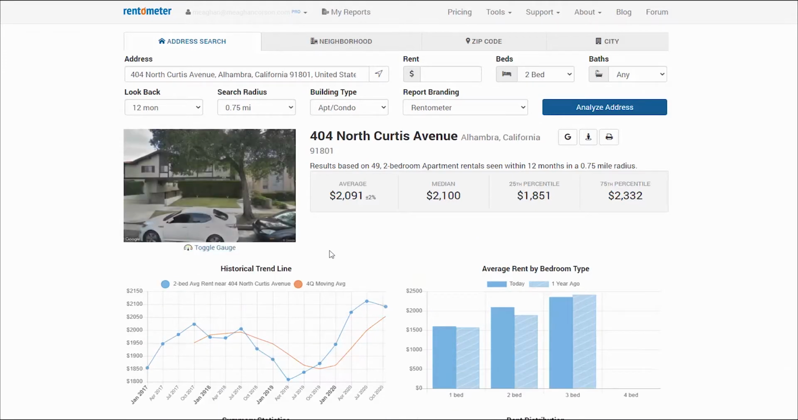Now let's move on to the summary stats, which are included in the QuickView report as well. To quickly review, the average rent is the sum of all the rents in the area divided by the number of samples. The median rent is the middle value in the list of rents, and half the rents are above the median and half are below the median. The 25th percentile represents the lower end of prices in the area, and 25% of the rents are below this threshold. The 75th percentile represents the higher end of prices in the area, and 75% of the rents are below this threshold.